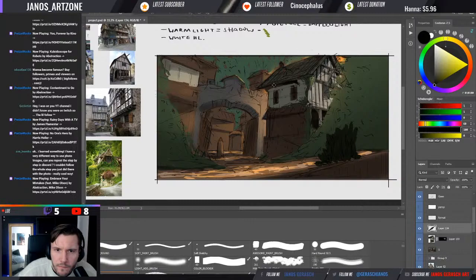Now we can also push stuff below the roof. Just pushing values more.